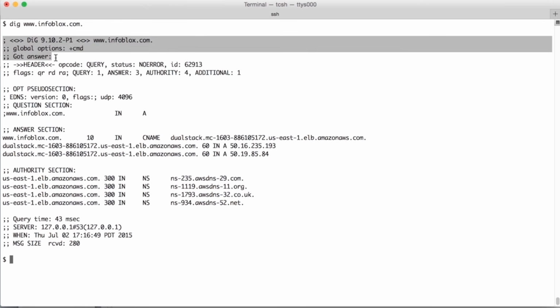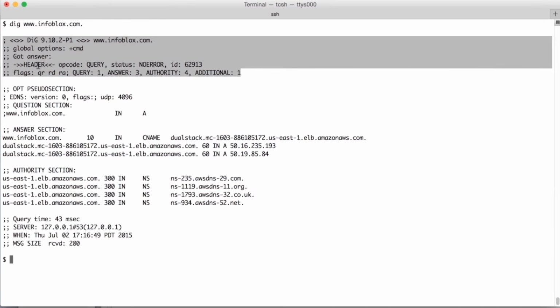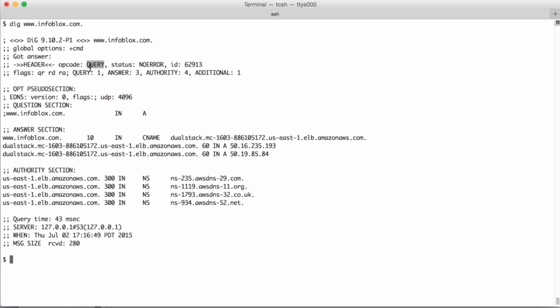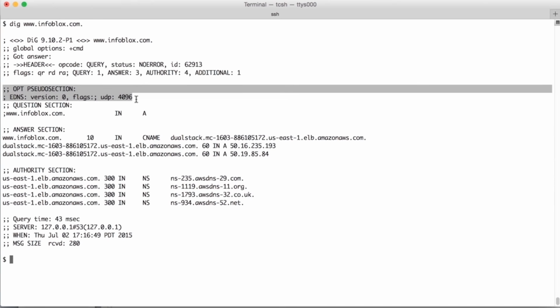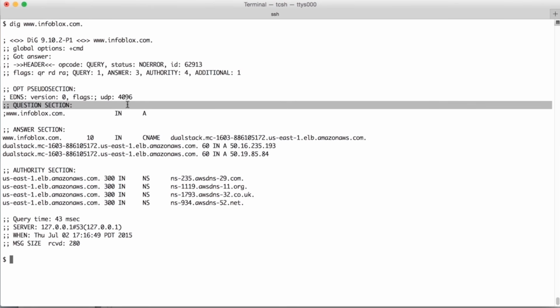First of all, we get a little recap of what's going on here. In the header, this is a query that we're sending. The flags include that this is a response to a query that dig is interpreting. Recursion was desired and recursion was available. There was one question being asked in the query section, 3 records in the answer section, 4 in the authority section, and 1 in the additional section. There's a little OPT pseudosection here, which says that we're using EDNS0 and advertising that we can accept DNS messages that are as large as 4096 bytes. And the question section, the question that we asked, was for A records for www.infoblocks.com.